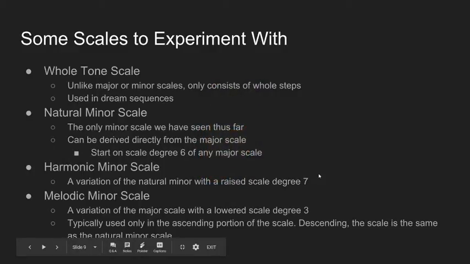Natural minor scale, we've seen it already. It's the only minor scale we've seen so far that I've talked about. If you take a major scale and you start on scale degree 6 of that major scale, as I've said before, you get the natural minor of that scale. We also call it a relative minor.